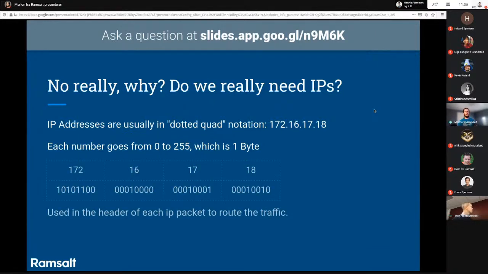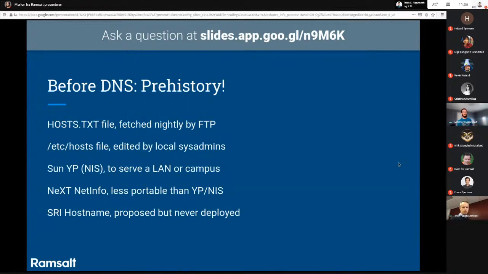Why is it important? Because each number is then represented in binary at the beginning of each IP packet, which is sent from your browser or from your machine or from whatever, and it's then used to route your traffic to the correct destination.